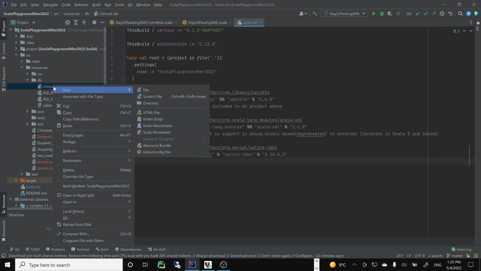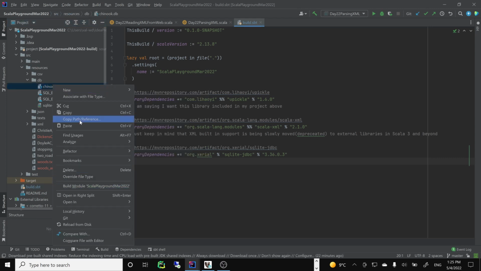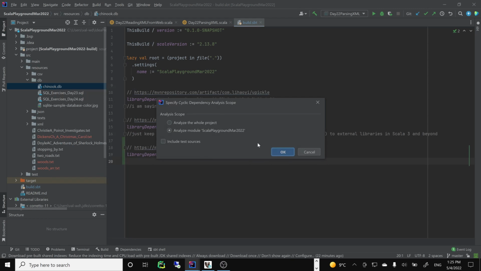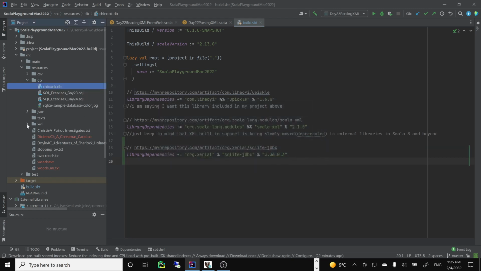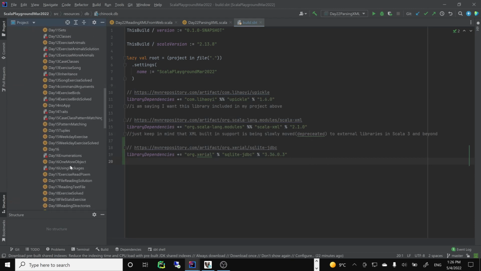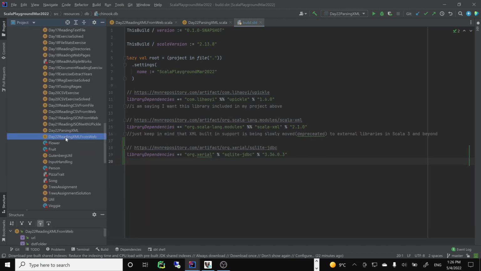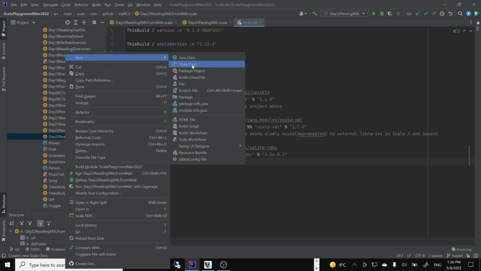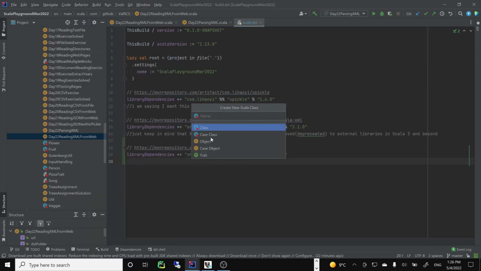Of course, I could copy path reference, by the way. We'll do that in a moment. But let's go to our source, main, and I'll do day 25, then day 25, new Scala class, and day object, of course.